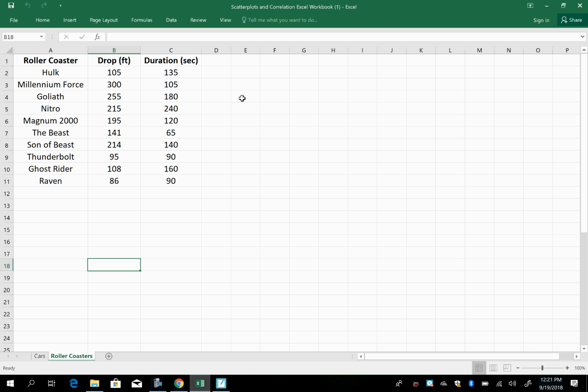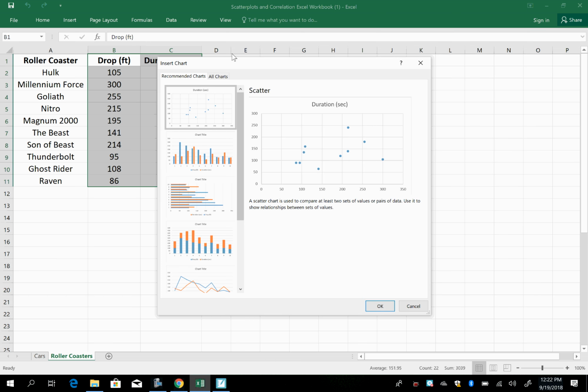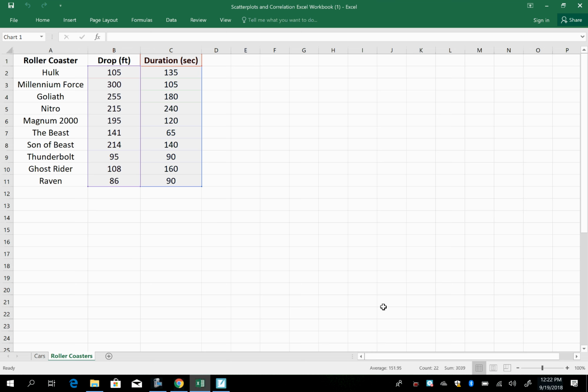So let's go ahead and make a scatter plot. I would like to highlight drop and duration. Yeah, that's the whole ride. Insert. If you remember from yesterday, what am I going to insert? Recommended charts. If you click recommended charts, it should immediately recommend for you the scatter plot. So I'm going to hit OK, and we should have our scatter plot.